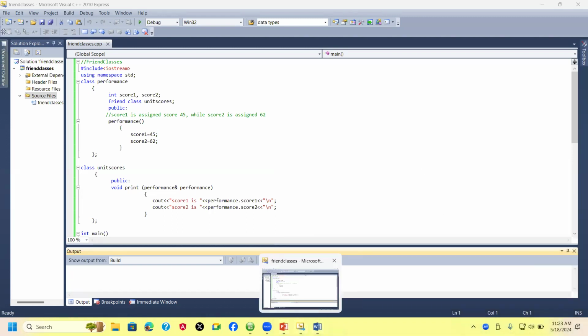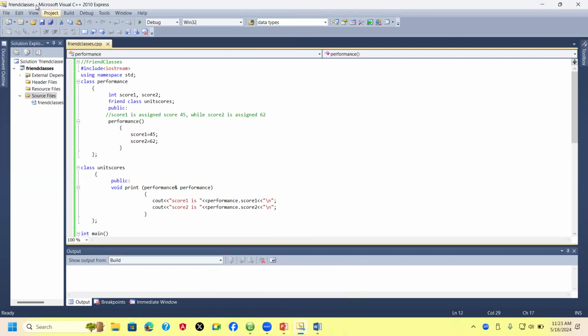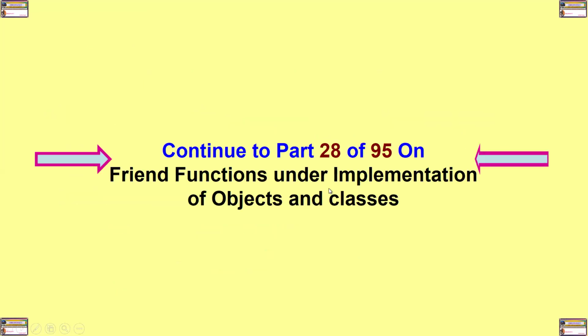And remember to save your work as usual. You can always save your code if it is not saved. That's how we work with friend classes.